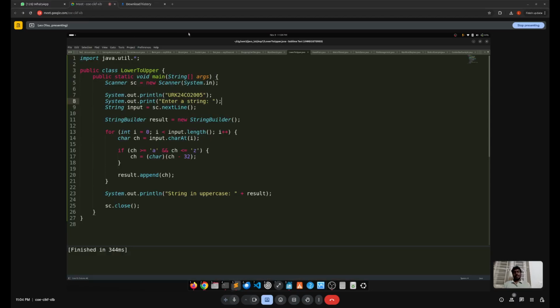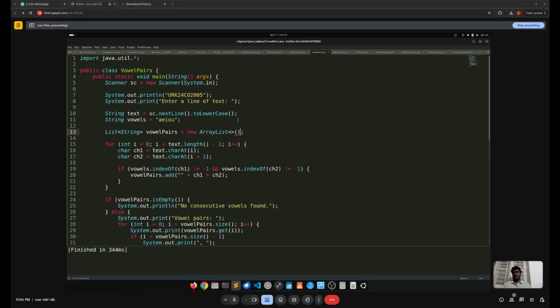So this is the second program, and the third program is to find the consecutive pairs of vowels in a given text or paragraph. The vowel pair program scans a string and identifies consecutive vowels like A, E, I, O. The result must show both the vowel pairs and the total count: how many vowel pairs are present in the string and what the vowel pairs are.